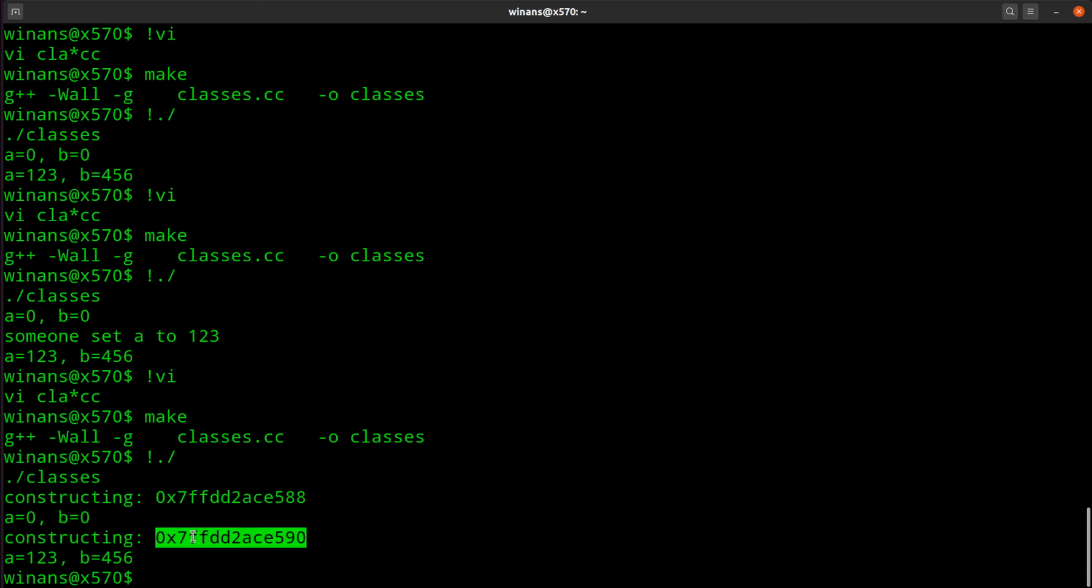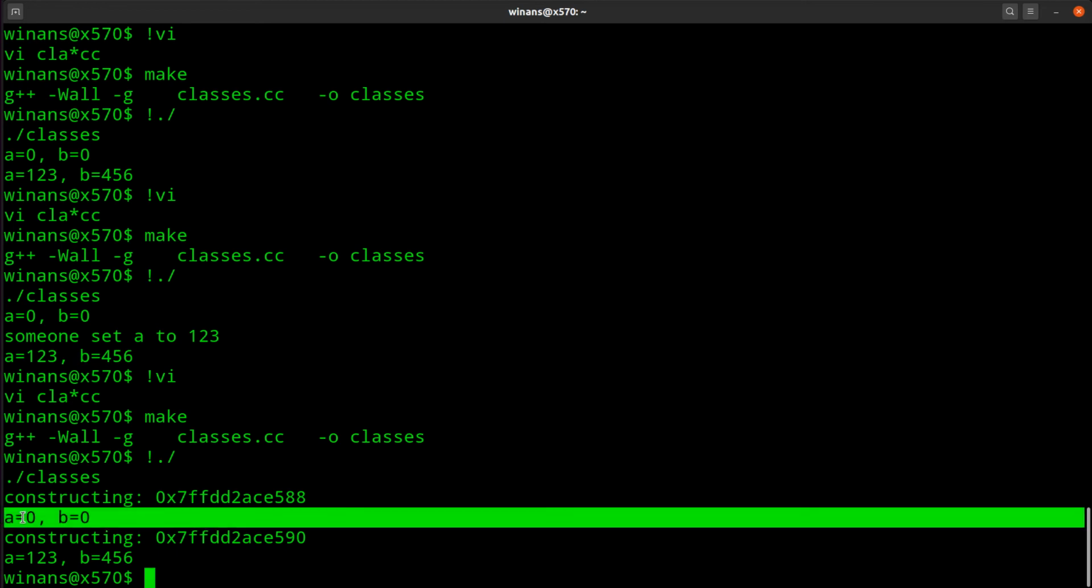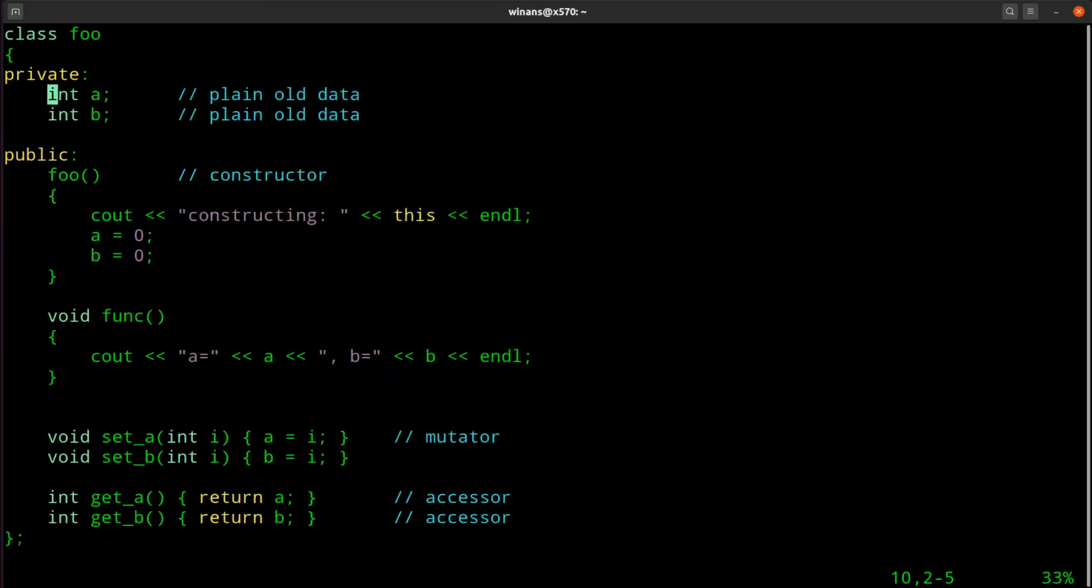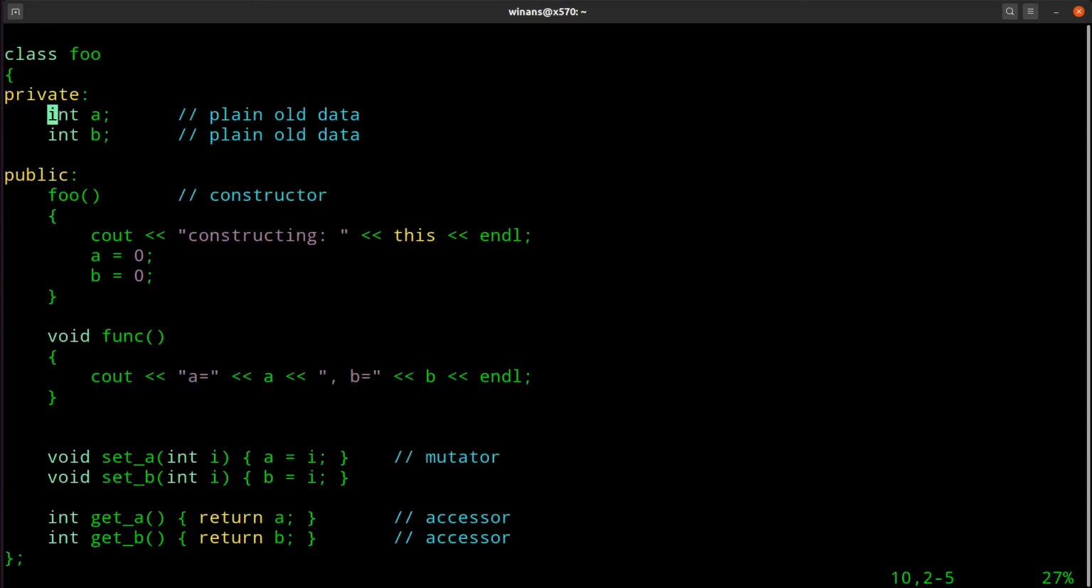Later on, it says I'm constructing another one at CE590, which is just a few bytes beyond that, right? What's 88 in hex plus 8? It's 90 in hex. These are two integers. Each one of them is 4 bytes. So it makes sense that a foo, if I take size of foo, it will be 8, because there's 8 bytes worth of variables in here. Okay?